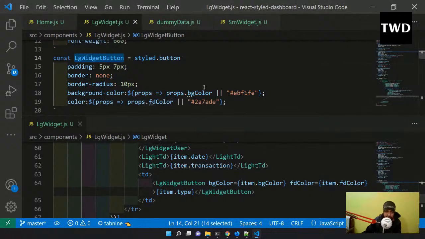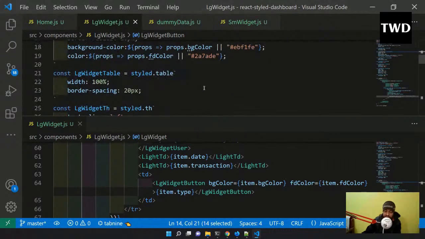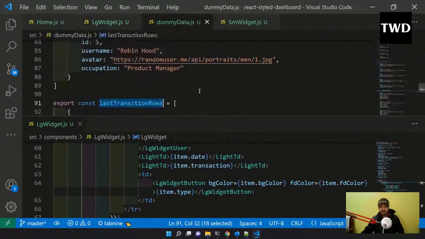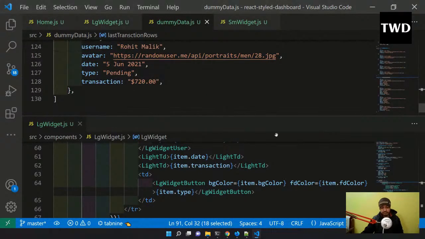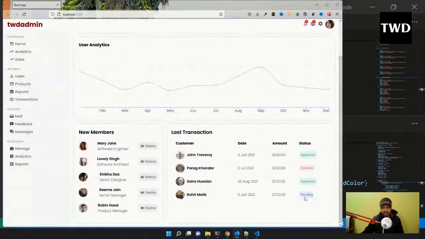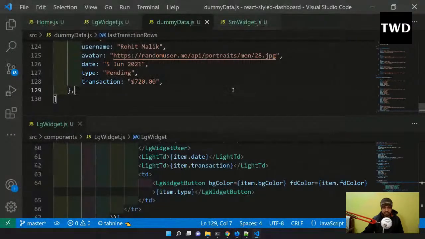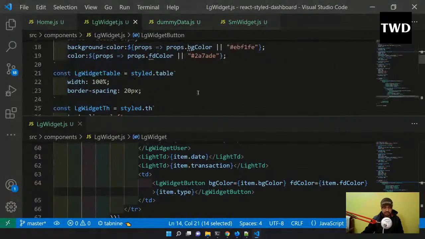And I'm passing the fd color also in all of them. In one of them I'm not passing, as I've told. Also in the last one I'm not passing, so it will take the default one. Okay, so that is there.